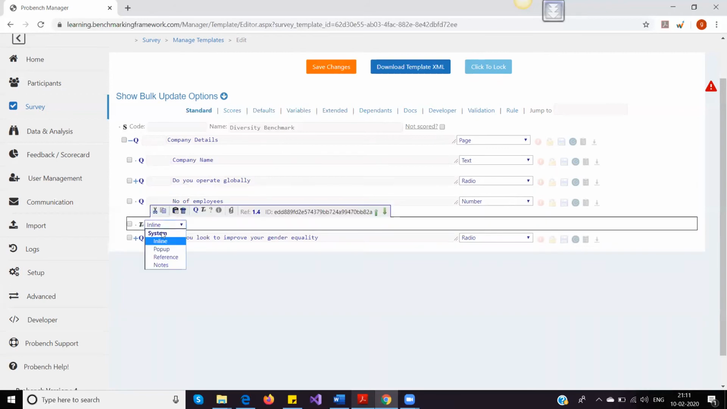Now, if you see, there are lots of other types in the system. I'll make a special video explaining all these different types. But for now, this is mainly for such additional text, which is not part of a question, but would either explain a question, or be some notes on the page, or some pop-up information box. So this is what the inline text is normally used for.